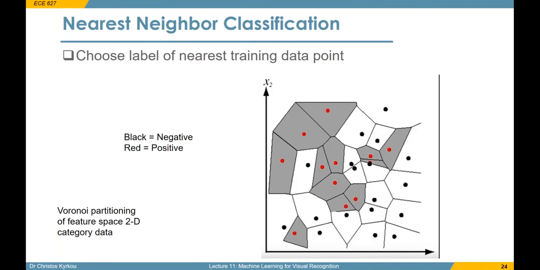Okay, so just a reminder on nearest neighbors. Nearest neighbors rely on the whole training set to classify an image. Basically, we choose the label of the nearest point that the new input falls to. So if a point falls here, then we will just classify it in the same class that its neighbor belongs to.